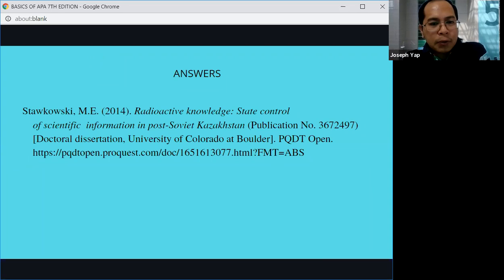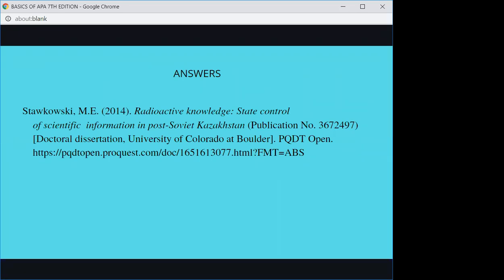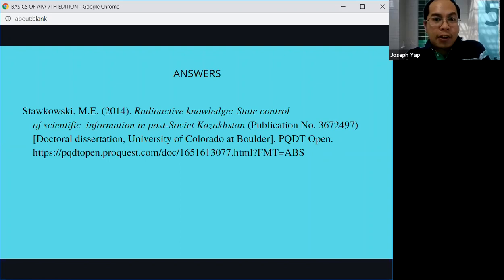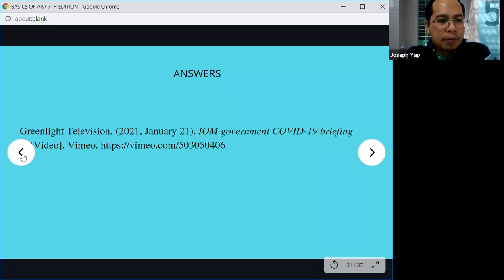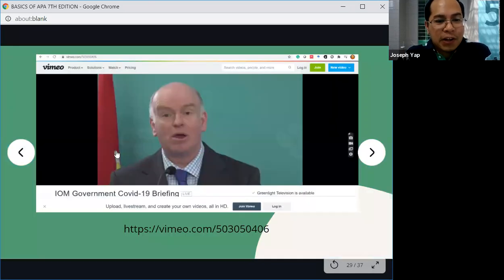So when you want to refer to this, and I saw one answer with an incomplete name, meaning you have to mention the other name, which is the E. So Statkowski, M. E., 2014, and then the title, and then the publication number, and it's a doctoral dissertation. So it could be like this, all right? And then the second one, I have another one like this.